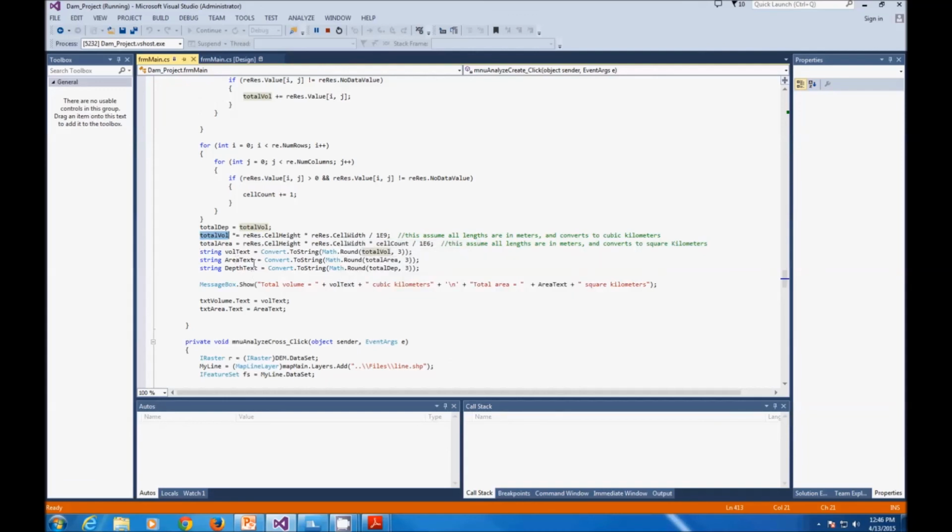Then it creates these string values that can then be used. Here's the message box that pops up to tell you the volume and the area, and then here's where we plug it into the table area.